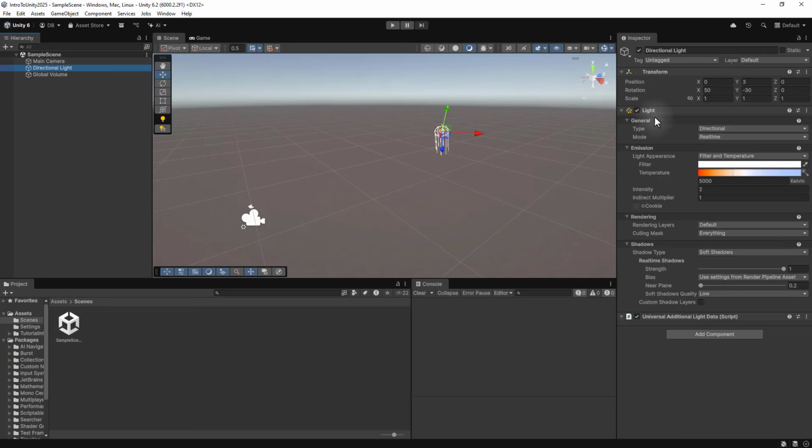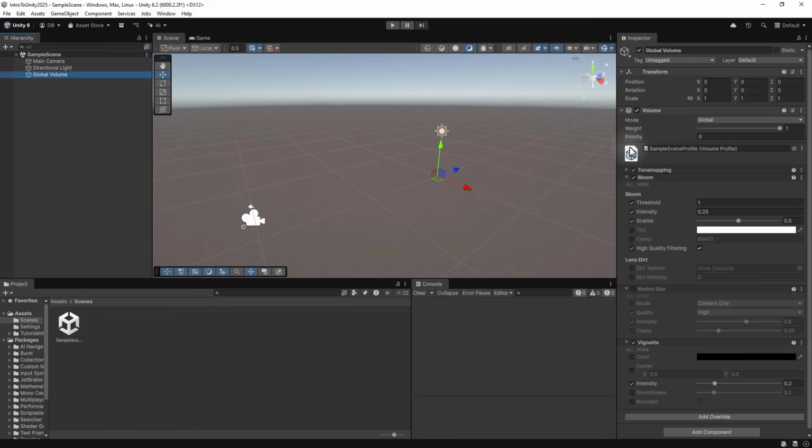The directional light has a light component, which will basically shine light in a certain direction. In this case, the directional light acts as a sun. And the global volume is for post-processing effects. So how can we go ahead and create a game object?